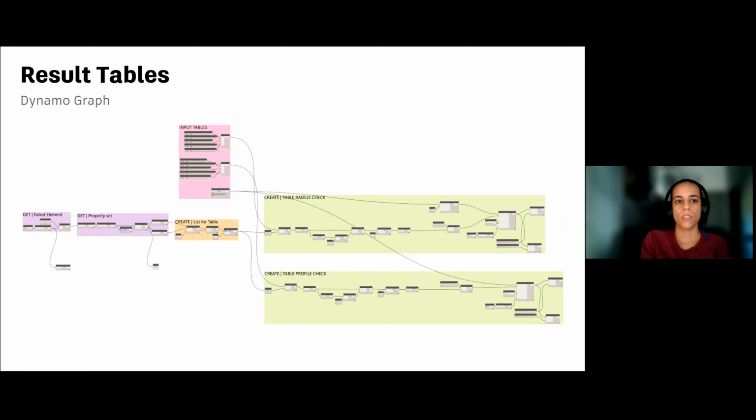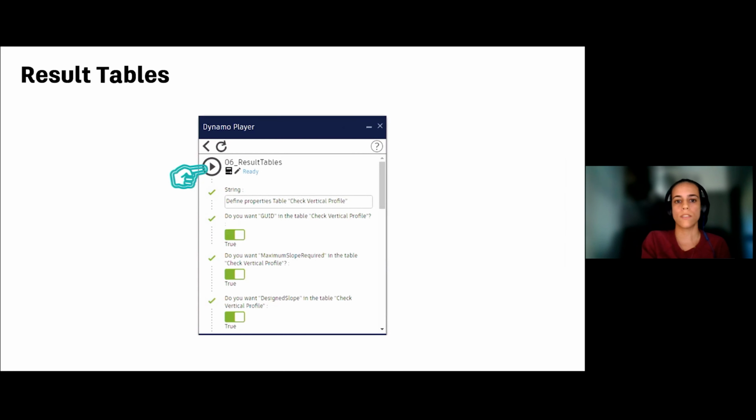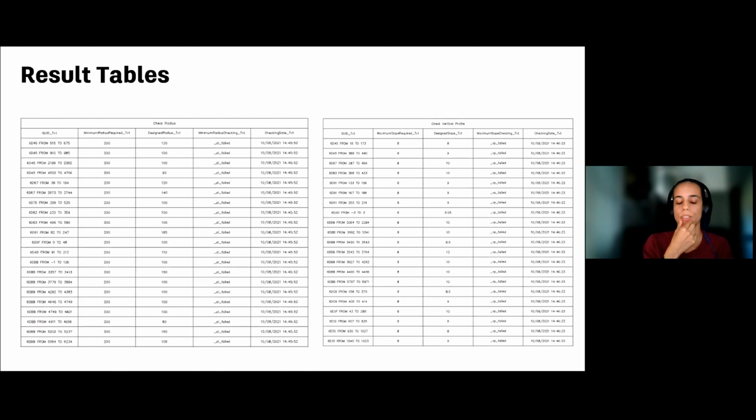And so if we go on, we can see the processing in the Dynamo Player. Here you select true or false with the Boolean node, for which properties you want to see in the table, and then you can select run. And in Civil 3D, you can find the two tables: one for the check-in radius, and the second with the check-in vertical profile. It's the same information that we see in the Excel exportation, but we see it directly in Civil 3D.